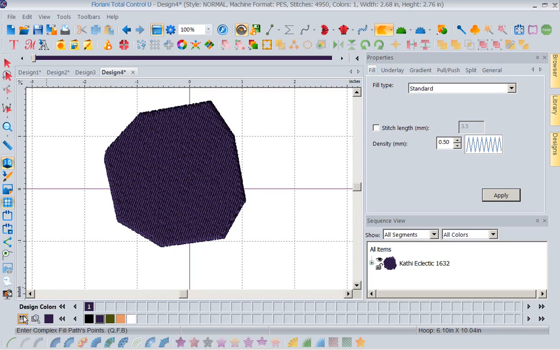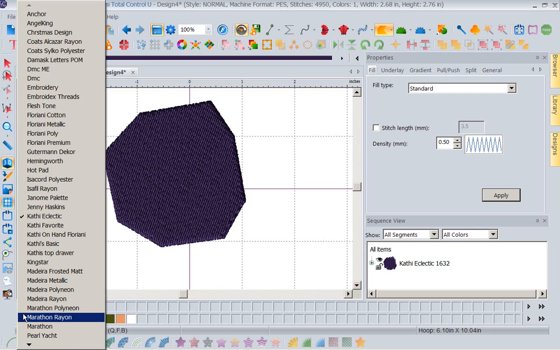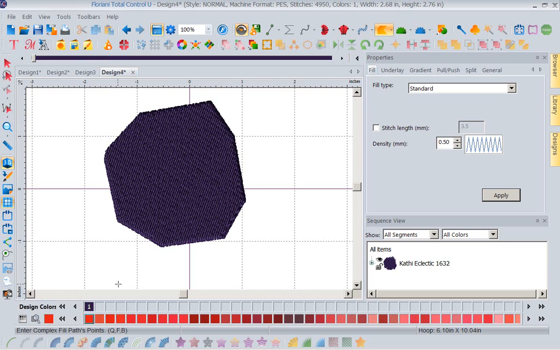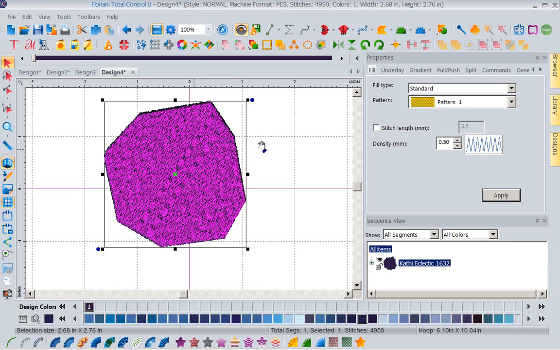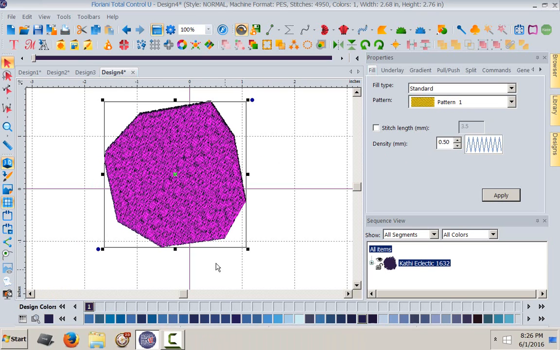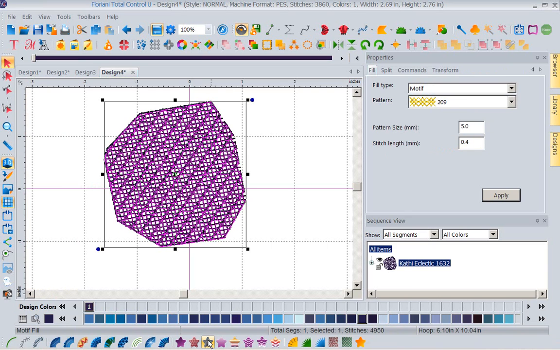And I'm going to come down here at the lower left hand corner, and I'm just going to go with Floriani Poly because I realized I had my thread chart selected and it was limited in colors. So now you can see this has been done. Now if I select this, let's go ahead and change it. Let's go ahead and make this a motif fill.